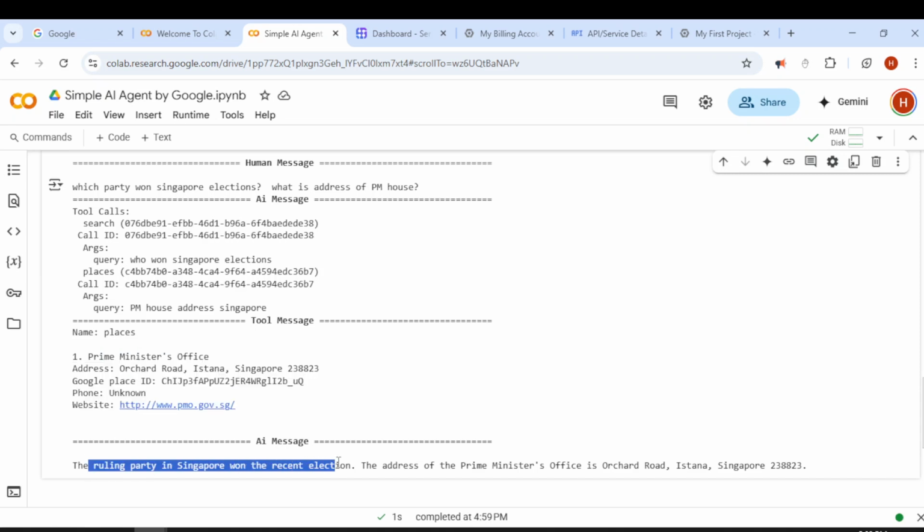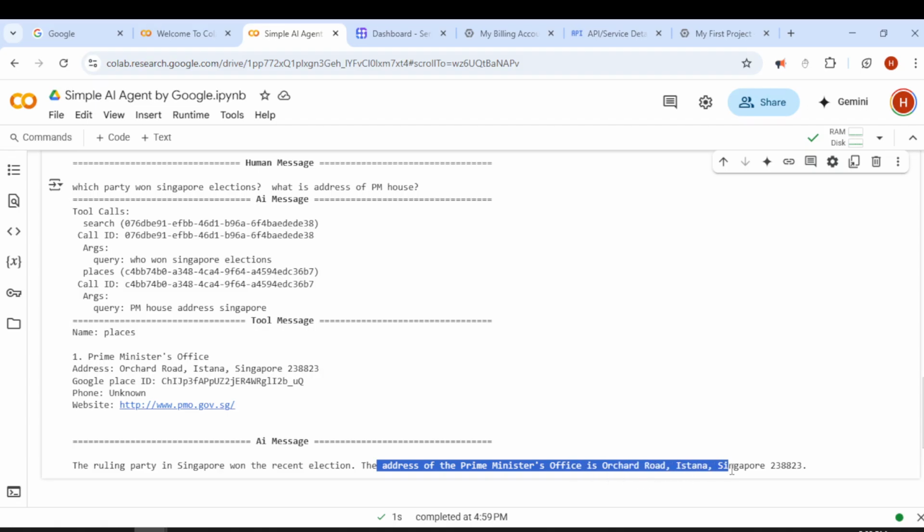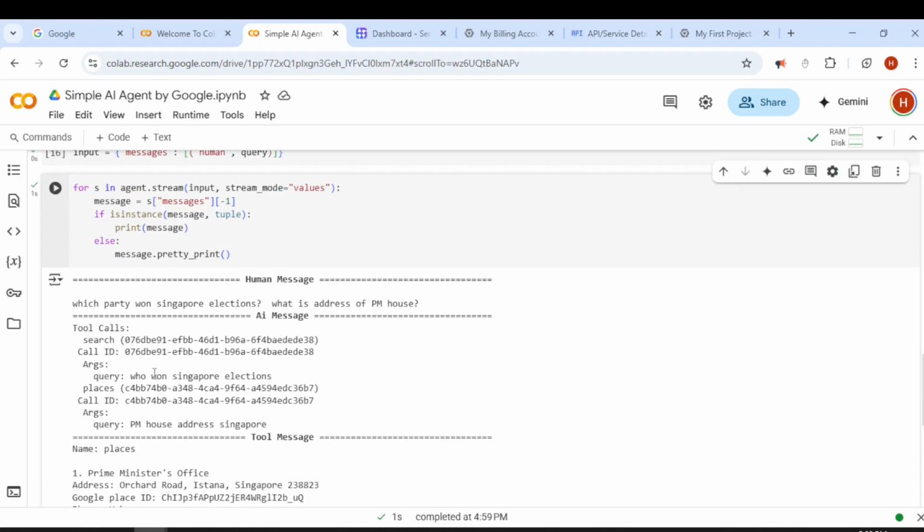The ruling party in Singapore won the recent election. It didn't give the party name. It's the People's Action Party. And the address of the Prime Minister's house is the Orchard Road, Istana, Singapore. Right. So this is how it works.